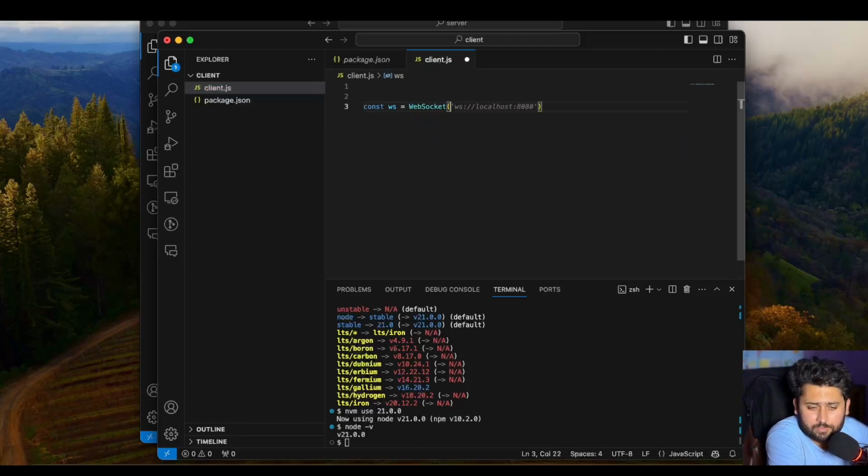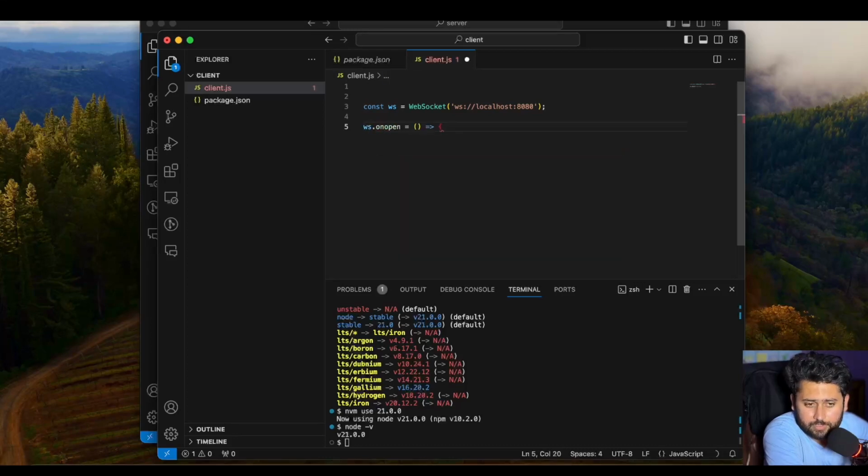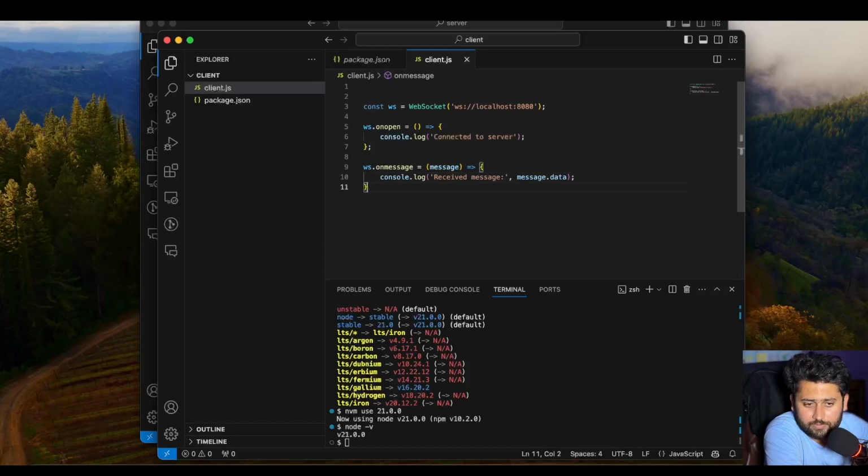Here we have it, and we're going to be looking for ws://localhost:8080 as we're running it over there. And ws.onOpen, whenever the connection opens up, we are going to be logging that we are connecting to the server. And then whenever there's a message, we are going to log that message. I think over here it's going to be a buffer, but let's see.